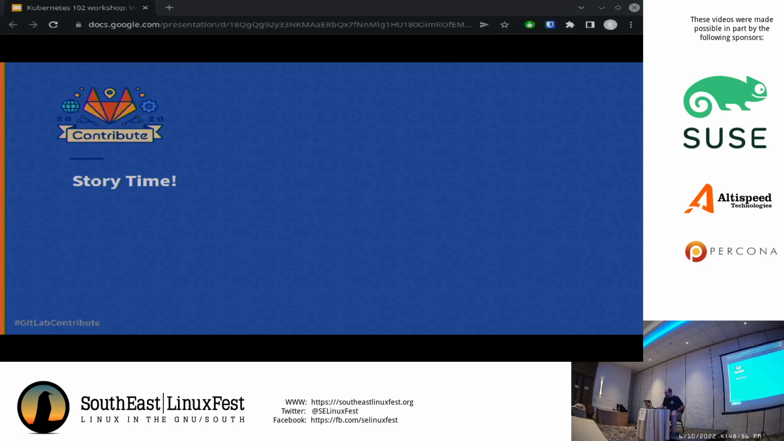I have a presentation for this. This is actually a workshop that I've given at GitLab Contribute, which is our company together. It's Kubernetes 102 and explains how things actually work.